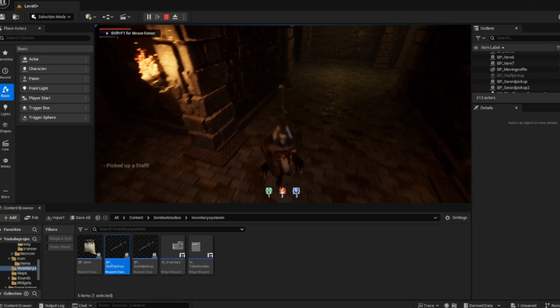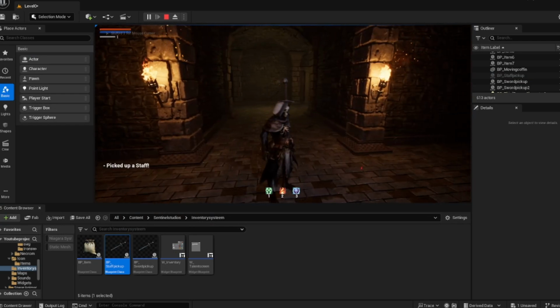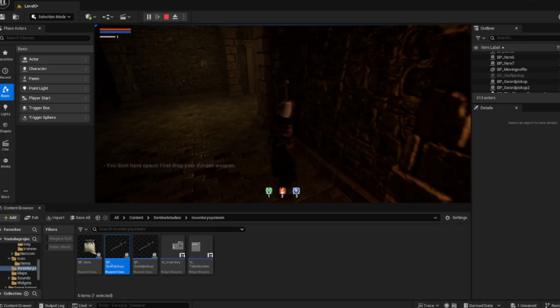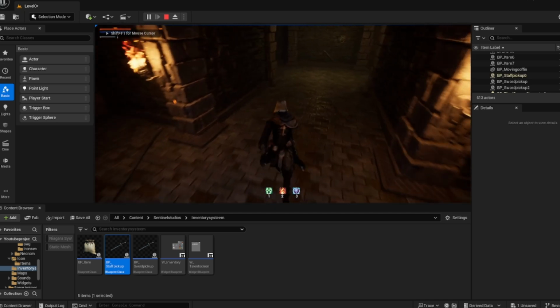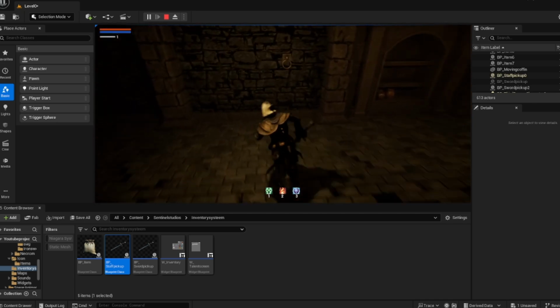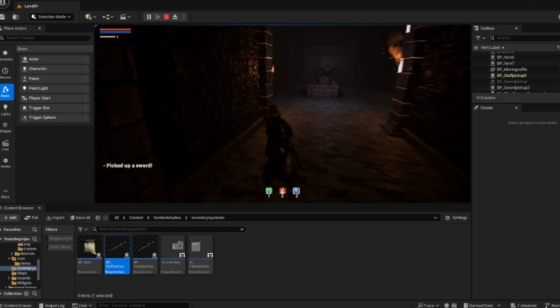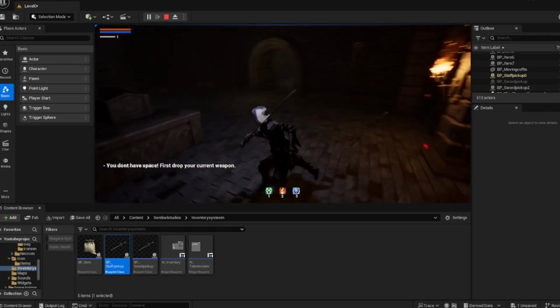So now we have the staff. Looks beautiful. And then you can't pick anything up. Here it says staff, gives mana bonus. Use the icon. Click on the icon, and there it goes. And now you can pick up something else. Say, hey, I prefer to actually have the sword because the sword's better, or whatever.